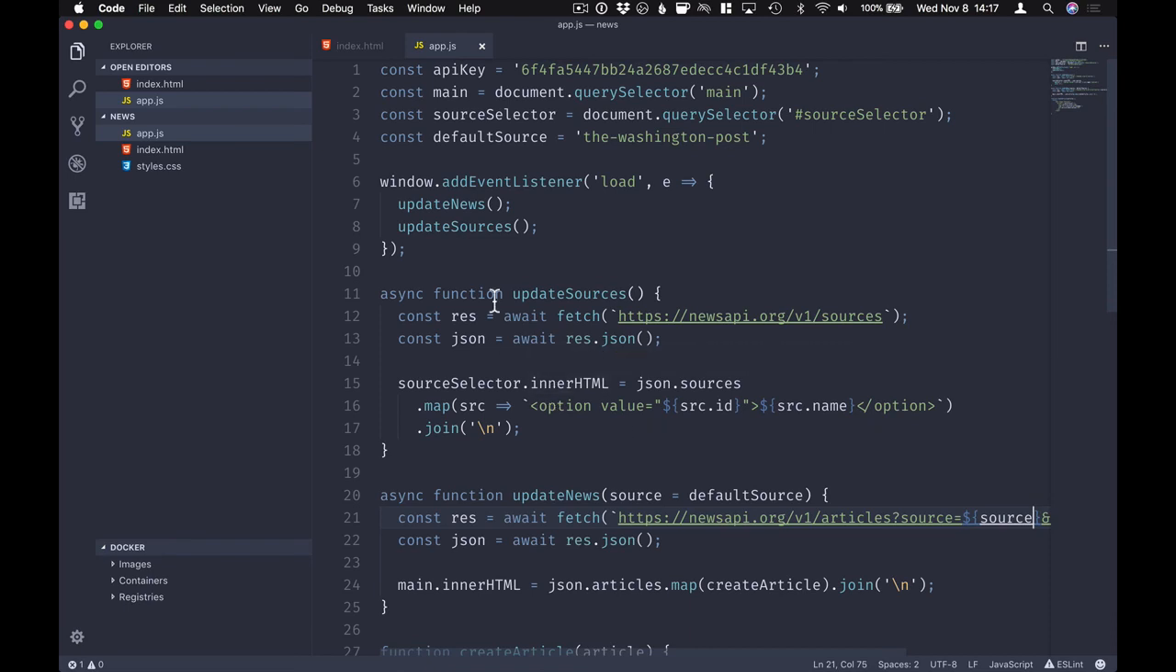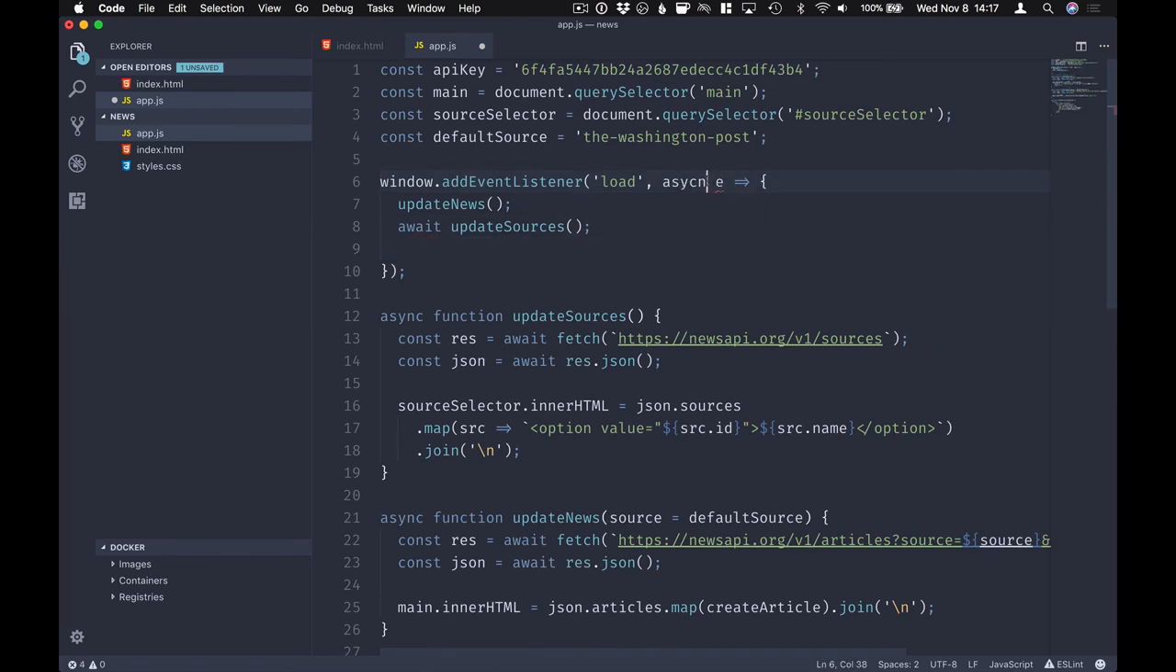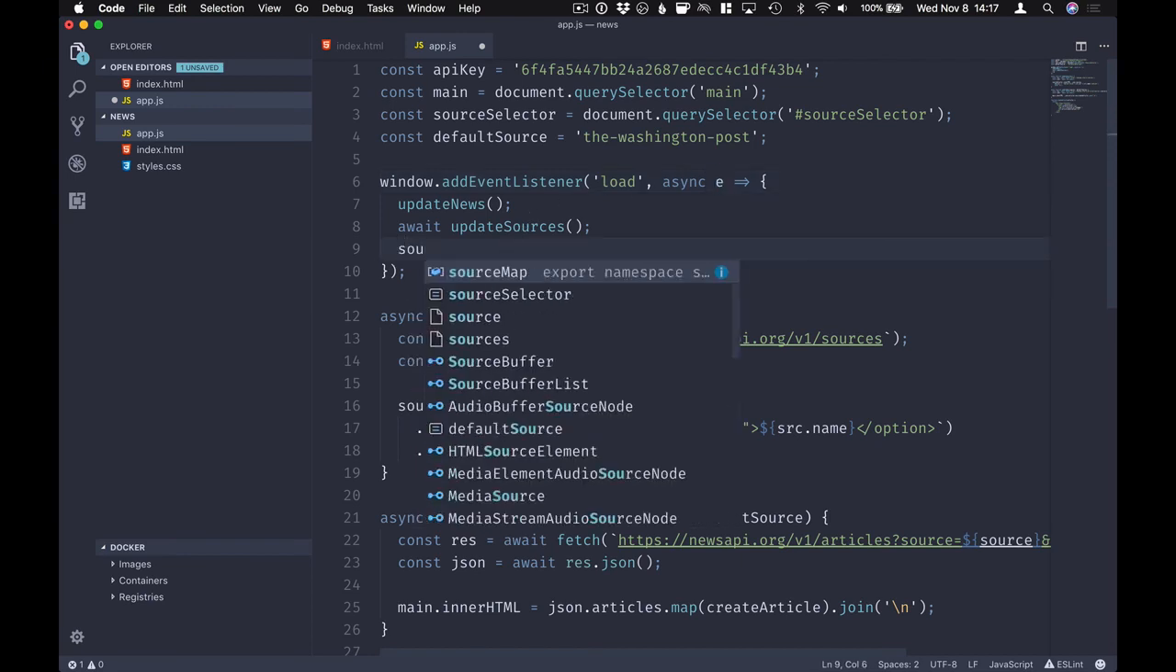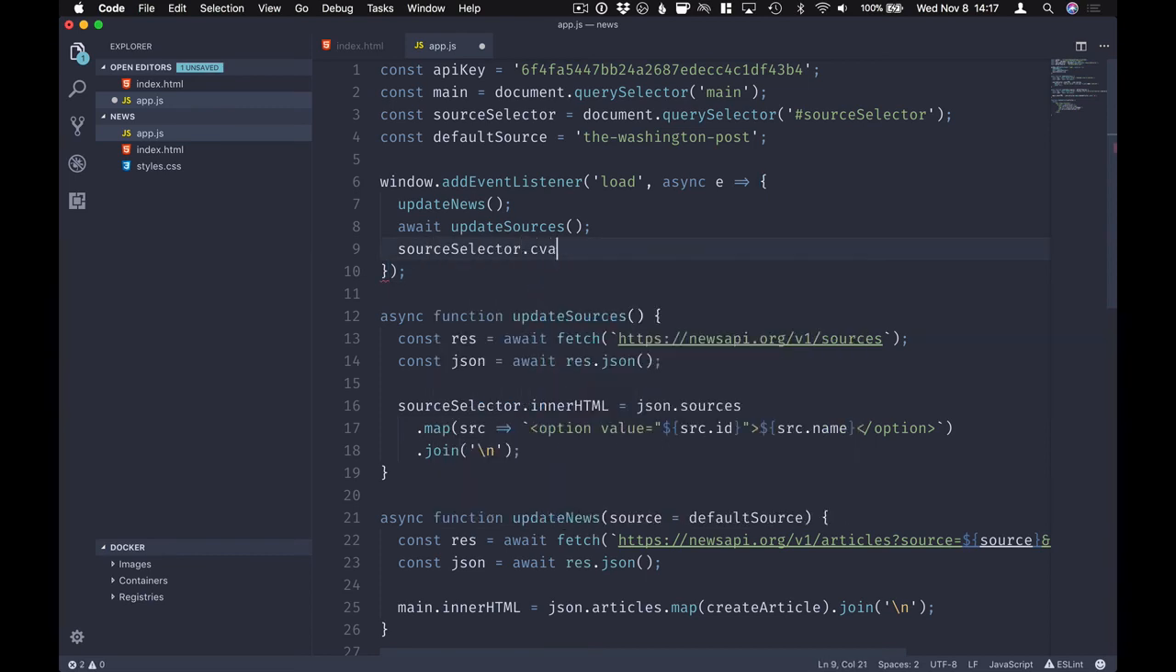All right, and what I'm going to do then is just await for the update sources to complete. So we need to turn this into an async function for that to work. And once we've actually fetched the sources, then we can set the source selector's value to equal our default source.